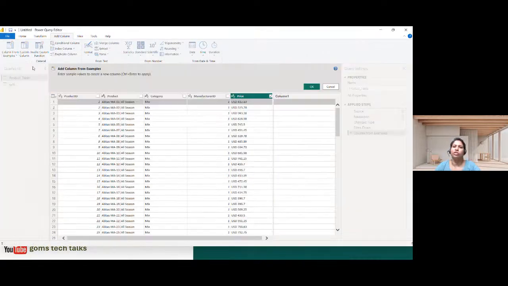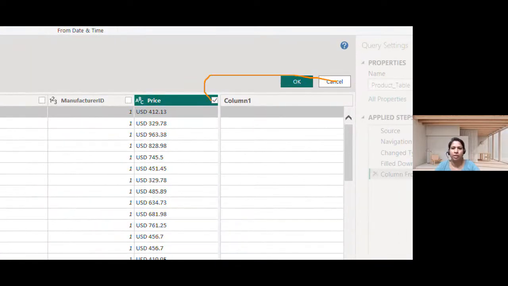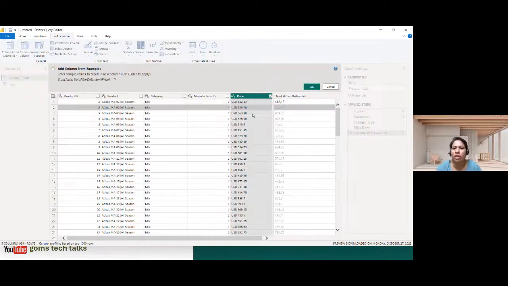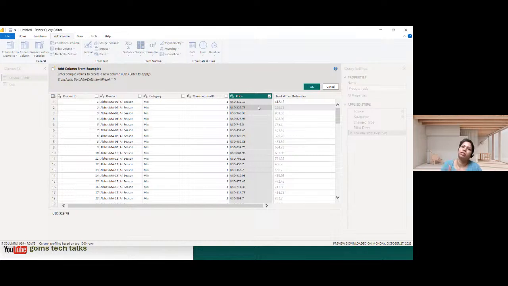Once you click on the selections, you can find a column appearing here on the right side. Now what we have to do is start typing either USD alone or the number. I'm just going to type 412.13. I'm not typing USD, just the number. Now, if you press enter, what happens? From the other records, only the numbers will be appearing in your new column.